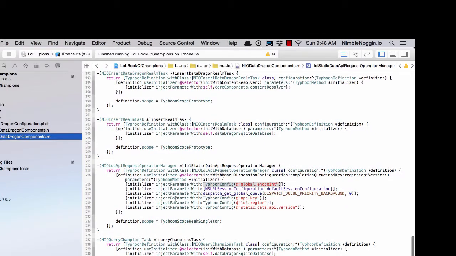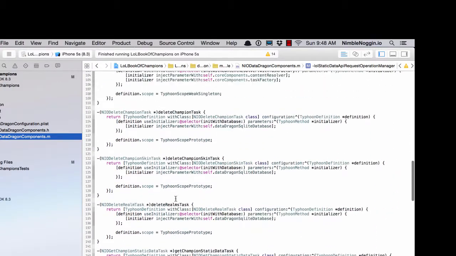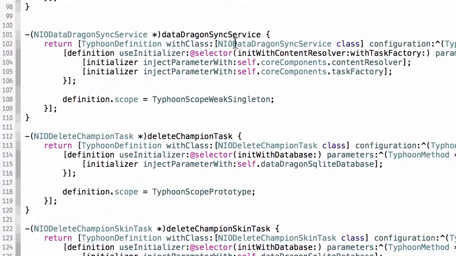And for example, let me use one of these here, the Data Dragon sync service. This is a class that uses initializer injection. So we're going to instantiate an instance of the Data Dragon sync service with this initializer, init with content resolver with task factory. That is an initializer function that I've written, and all of its dependencies will be passed as arguments to that function. So here we use a little bit different syntax.